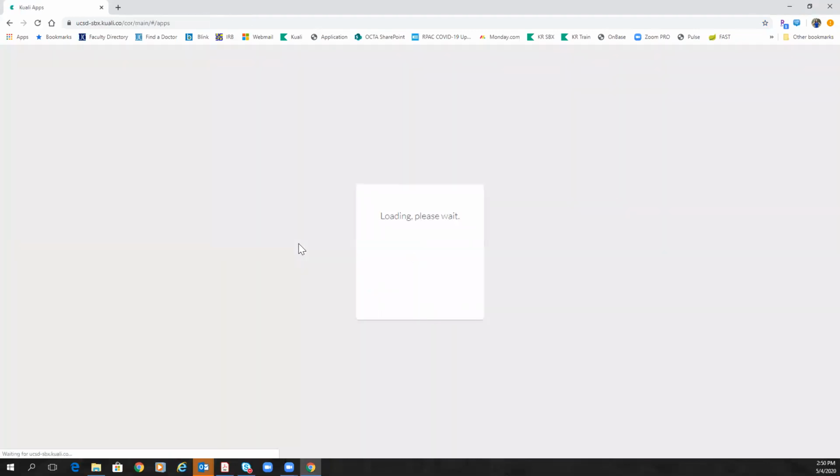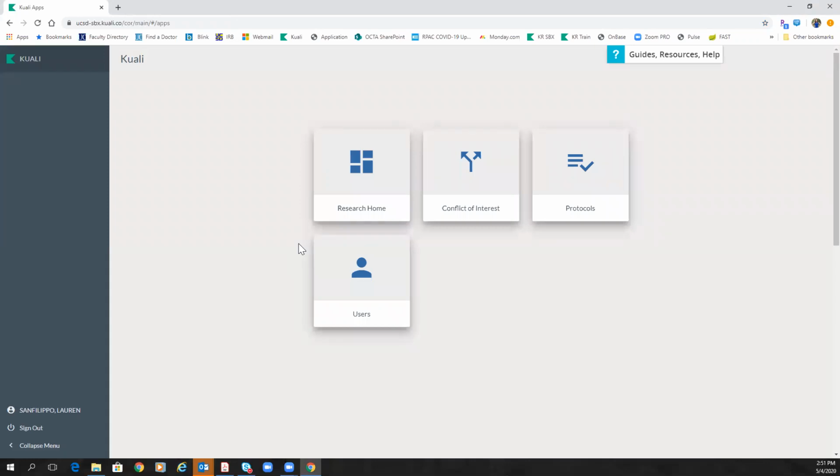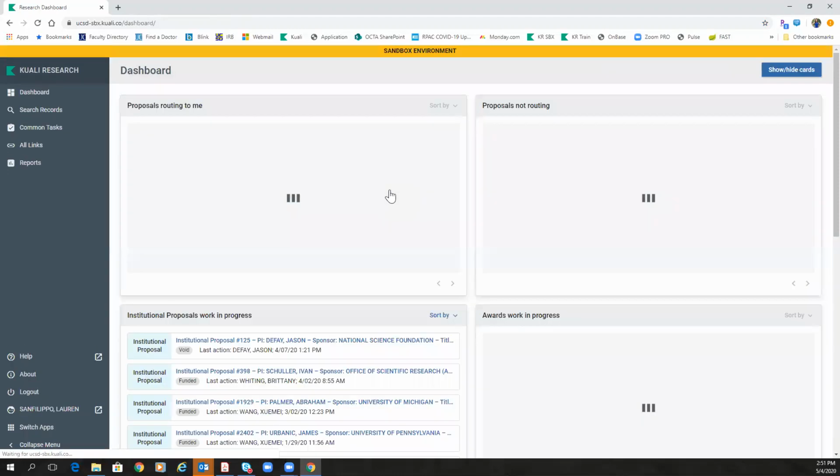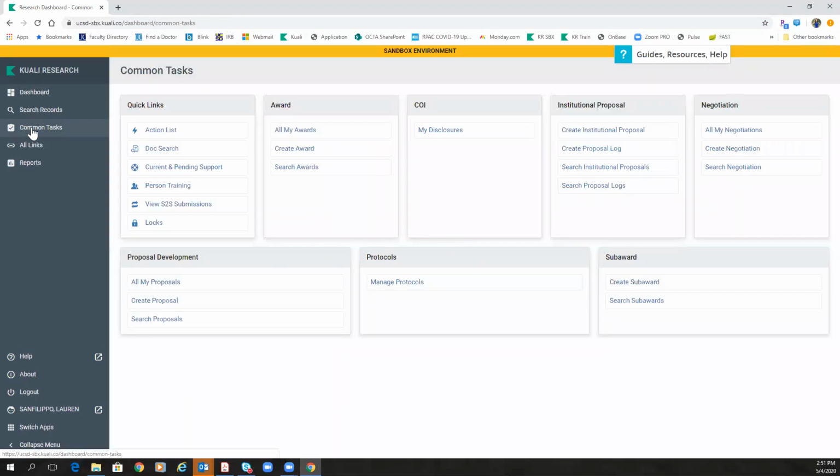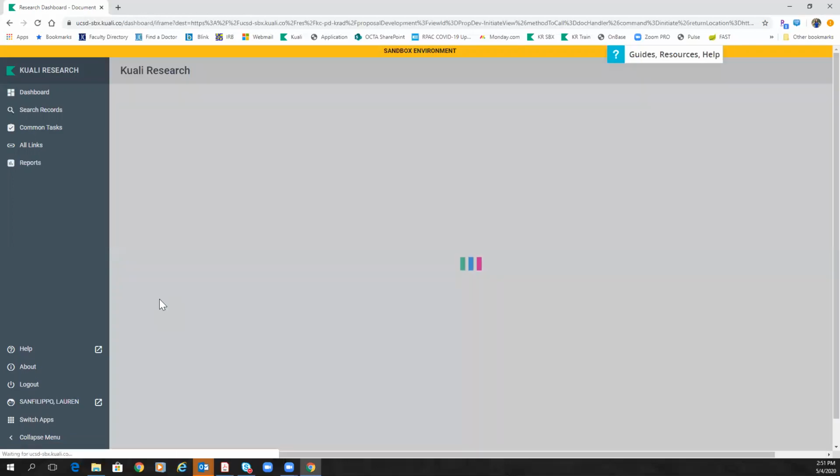And so once you log in, you should see a screen that looks like this. You'll see these different tiles or cards saying Research Home, Conflict of Interest, Protocols. To enter the Kuali Research module, you're going to want to click on Research Home. And you'll notice that the screen lands on the dashboard, but we actually want to come over here to the left and navigate to the Common Tasks panel, which is this clipboard with a check mark icon. So we're going to click on Common Tasks. We're going to go down here to the Proposal Development section, and we're going to click on Create Proposal to create our proposal.